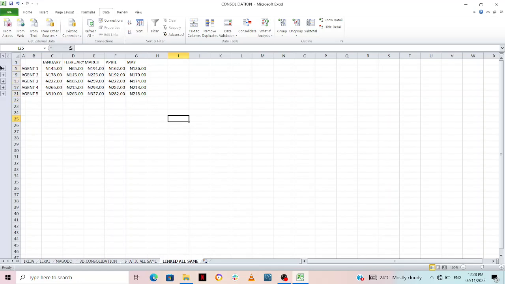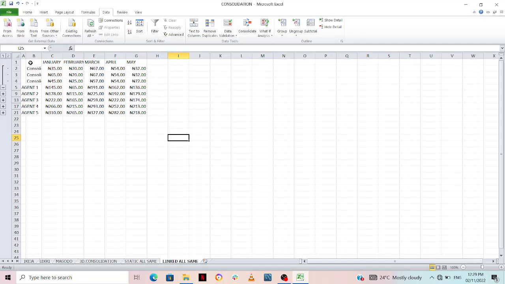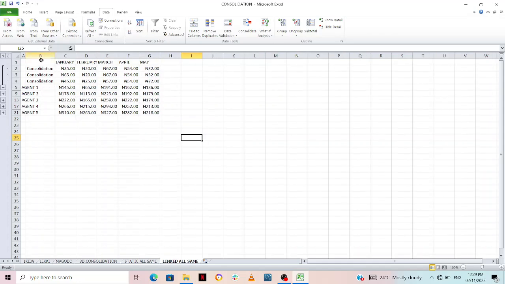Now, I'm sure you must have observed this thing here. You must have observed this plus sign. Let me explain what happened to you. The reason why you are seeing this sign is when I press this first plus, you know what it is showing me? It is showing me for this agent. You see the agent is already on minus, the other ones are on plus. It's showing me all the information that added up to give birth to this agent. Now, if you notice, the title of the file is consolidation. That's why you are seeing consolidation here, consolidation here, consolidation here.